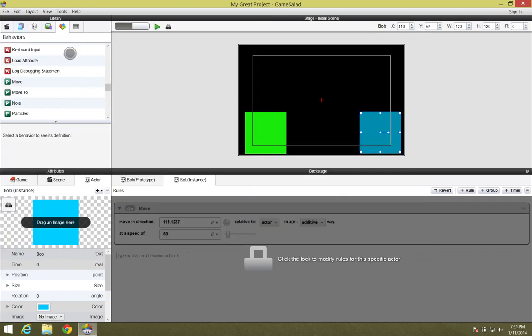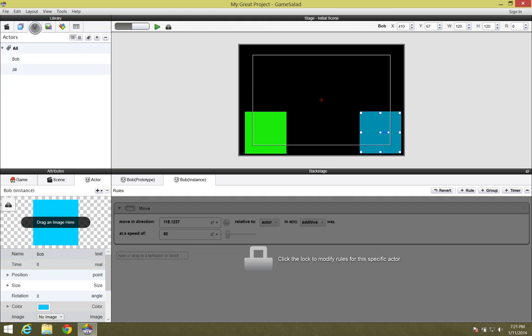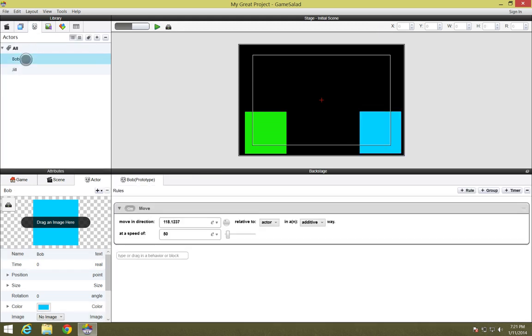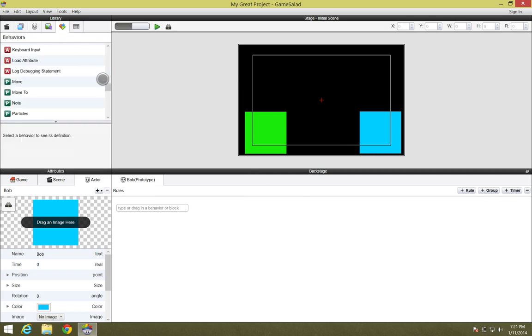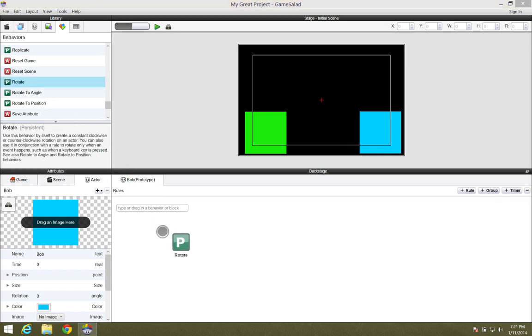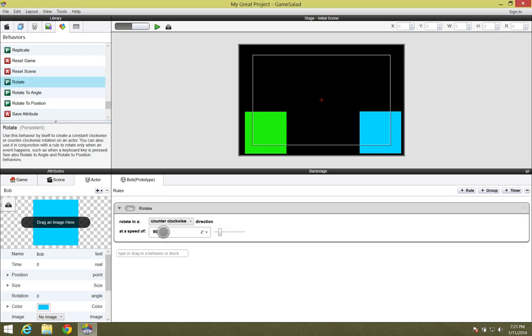So let's go ahead and click back on the actor tab, click on Bob again, and what I'm going to do is actually click on this behavior that I put in Bob's head, and I'm going to delete it. So I'm just going to hit the delete key. You can also hit this minus key that you see right there. I'll go back to my behaviors, and I'll find another behavior, this one called rotate. So I'm going to drag and drop rotate into Bob's head.